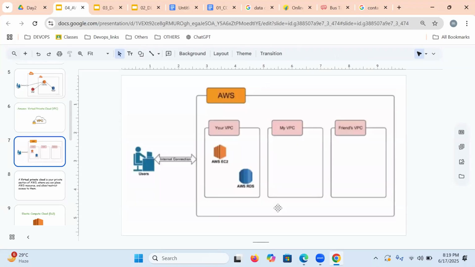In AWS, anybody can get it, you and me, anybody. Just like Facebook, Amazon, or any website like Gmail, the same way we can sign up and sign in to AWS. Once you get into AWS, you get your private section. This is your private section, this is my private section, this is my friend's private section.